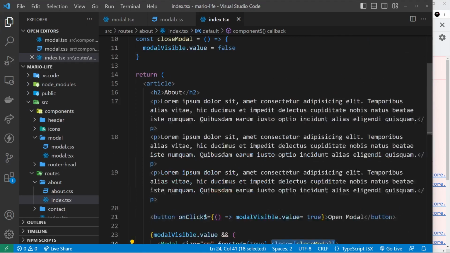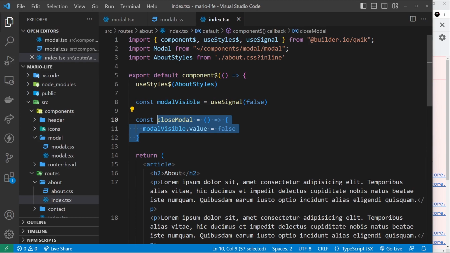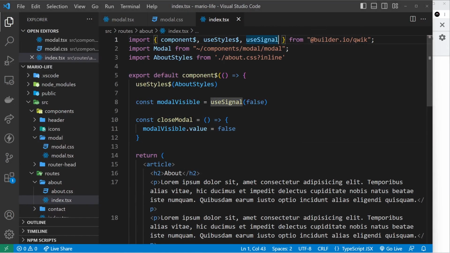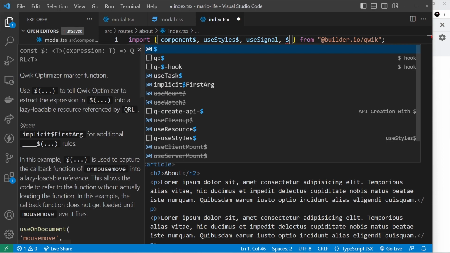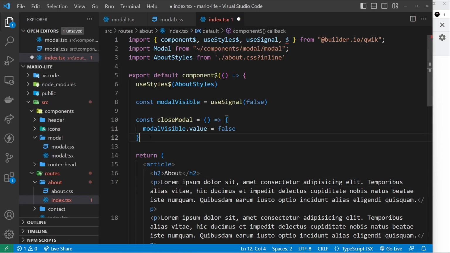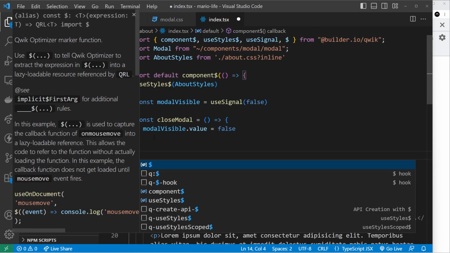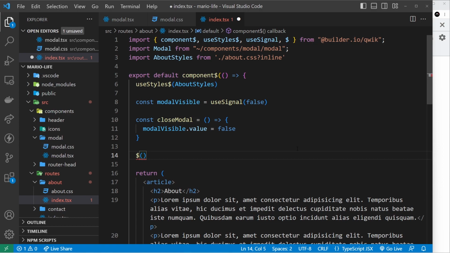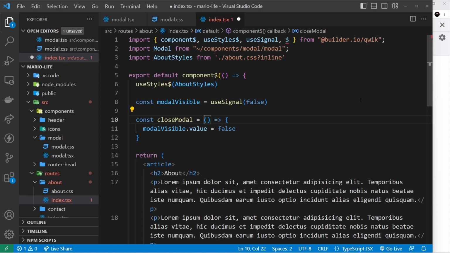So then, how do we make a QRL from a function? Well, it's pretty simple. We just need to import a function from Qwik, and that is just dollar sign. Now, we'd invoke this function like this, dollar sign, and then just parentheses. And as an argument, we pass in something that we want to turn into a QRL. Now, in our case, that's going to be the function. So all we need to do is wrap the function in this other function. So dollar sign, open parentheses, and then at the very end, close parentheses.